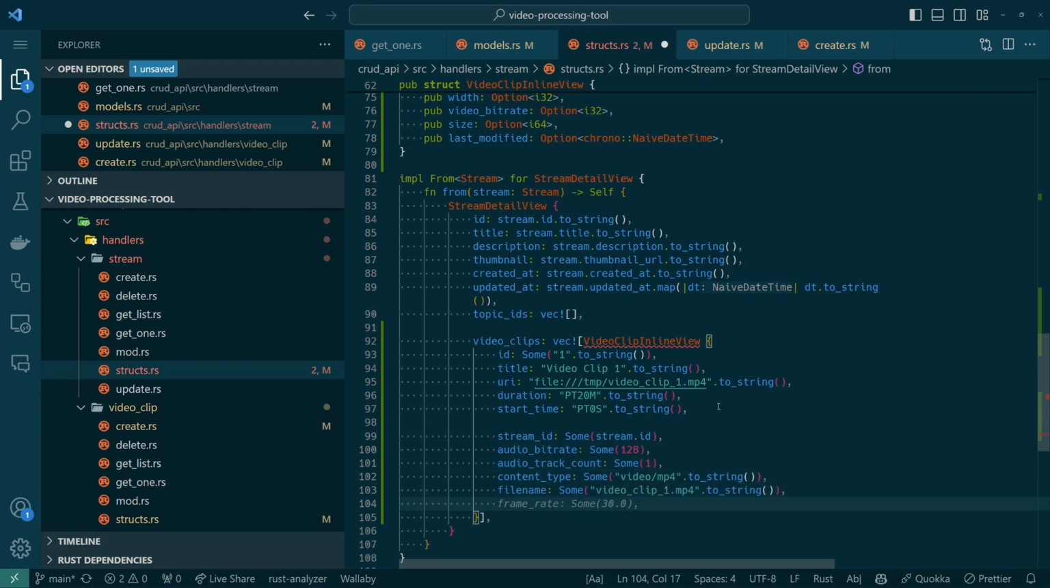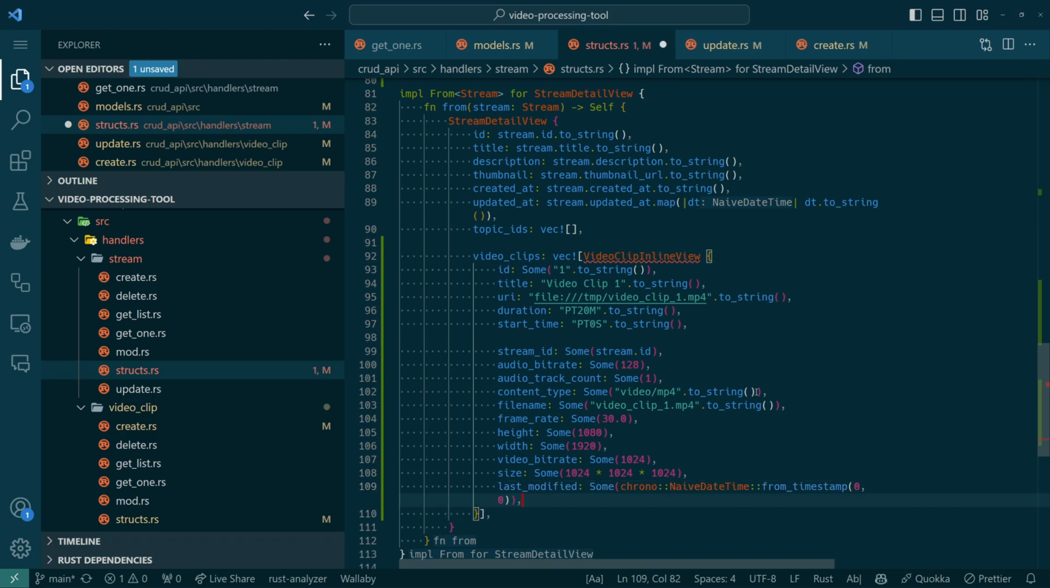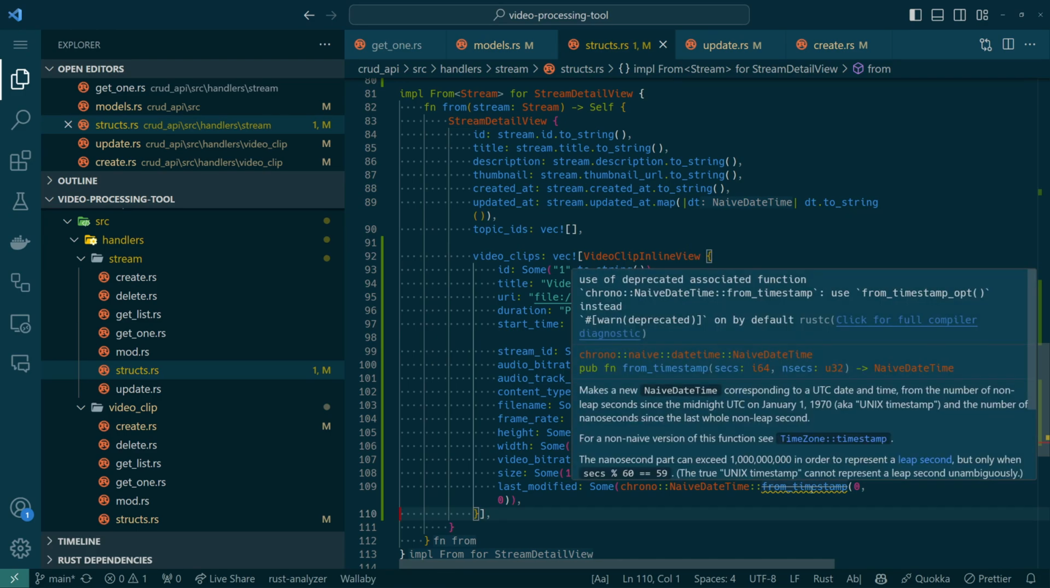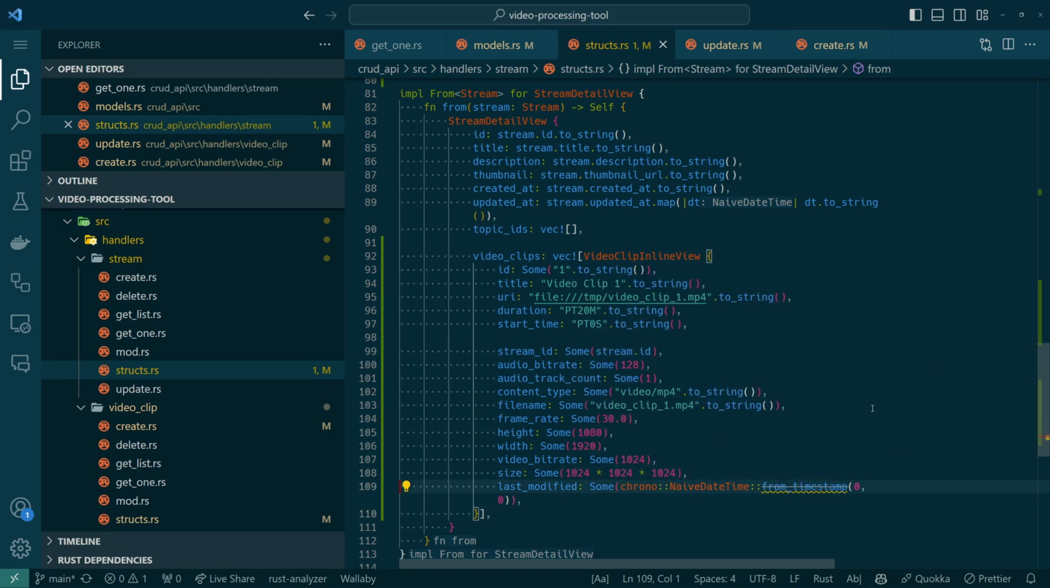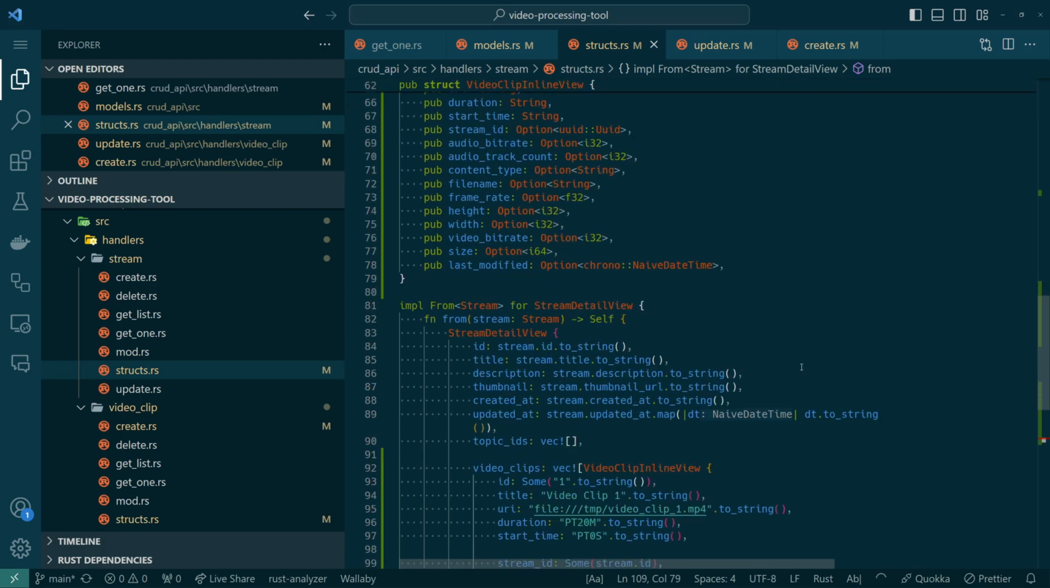We'll just generate some fake data. Ooh, what is this? Okay, okay. Are you happy with that? It's deprecated. Oh, I see. So this should be from timestamp opt. But Copilot's model of the world doesn't know about that. Okay. Great. So we have some more fake data.